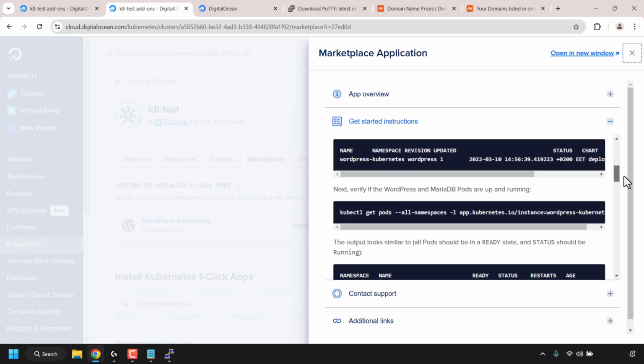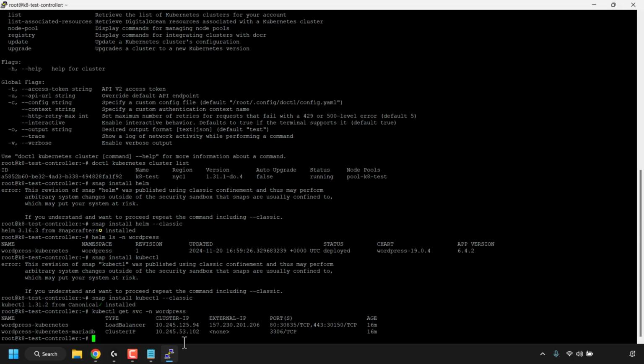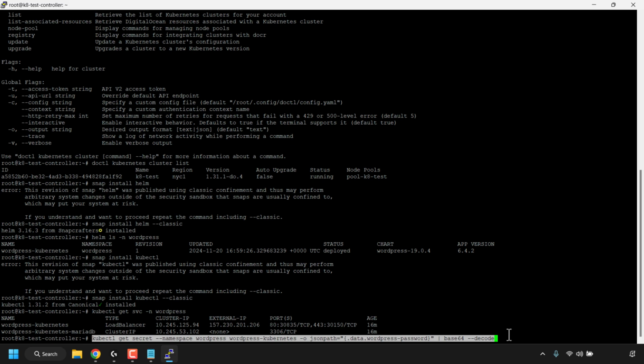Scroll down, look for where it says Extract the Credentials to see the admin password for your WordPress site. So copy the command below by highlighting it all the way to where it says Decode. Right click on it and click on Copy. Just to note again that this command will be in the video description below. Once you've copied it, open back up your terminal window, right click to paste and hit enter on your keyboard.